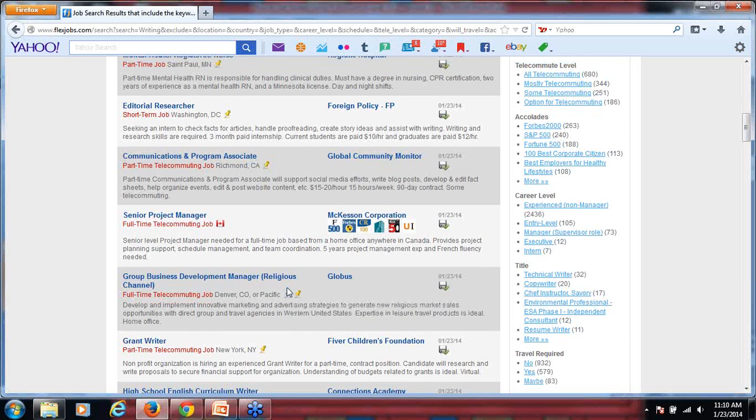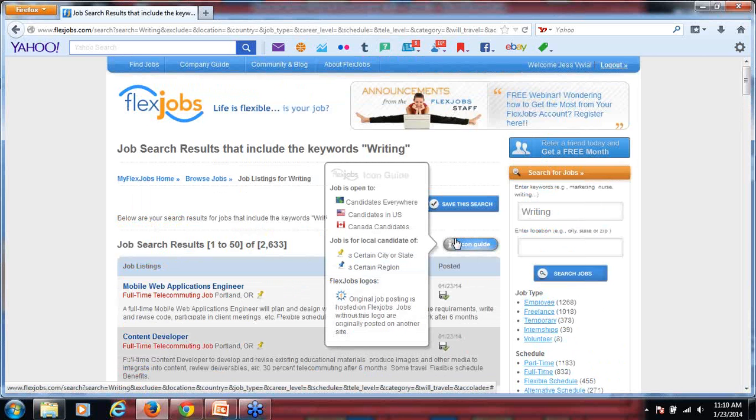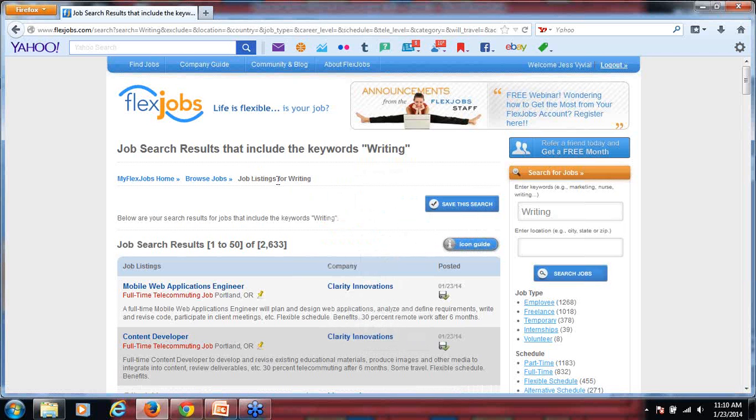If you scroll back up to the top of this page, just one other thing to highlight here is the icon guide. You see that right above the posted date. If you click on that, it's going to remind you what these icons mean. So it's a really good quick reference right there.